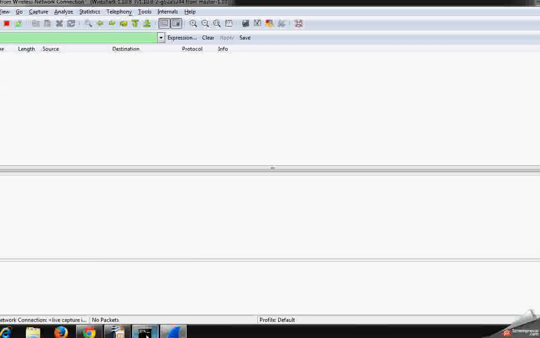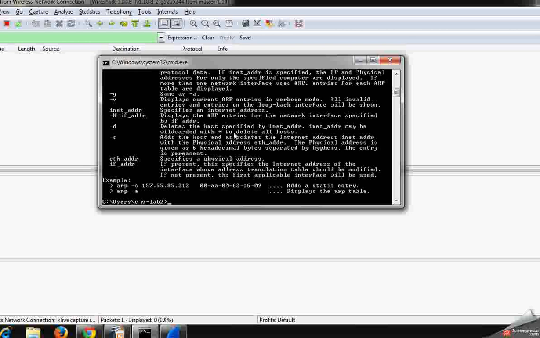Okay, we don't see anything, because probably I already have all the necessary mappings. So what I'll do is ping an IP address for which the mapping doesn't exist. The IP address I'm going to ping is 192.168.0.105.